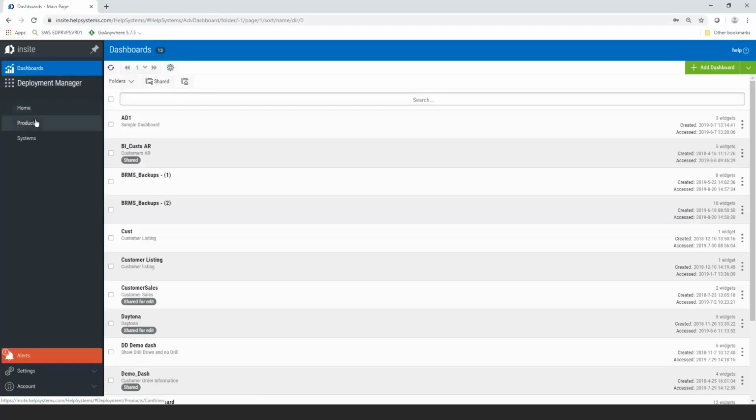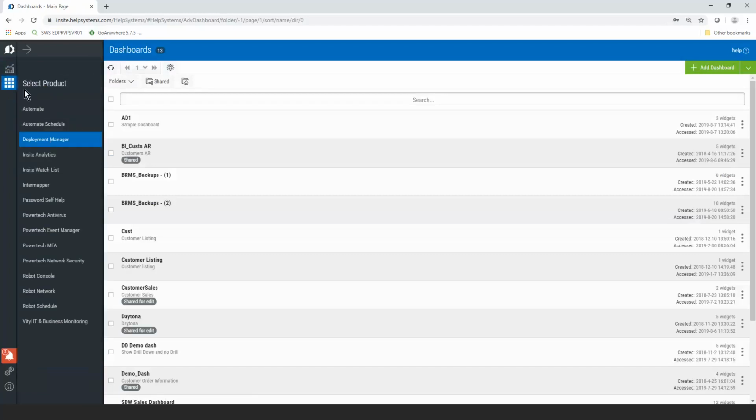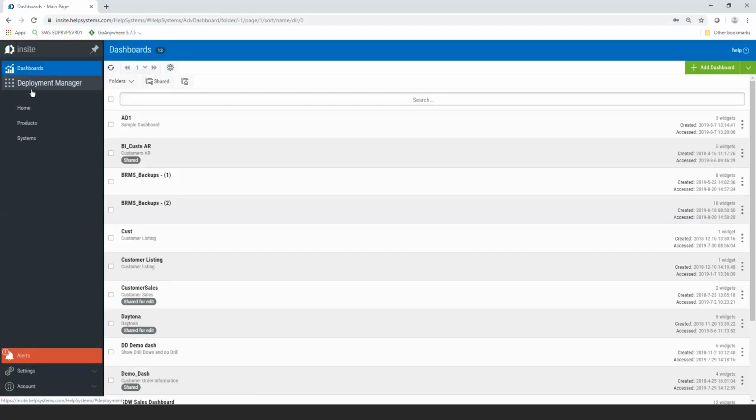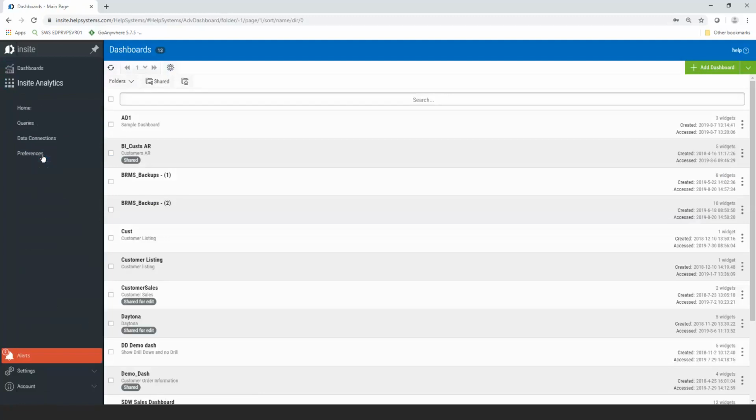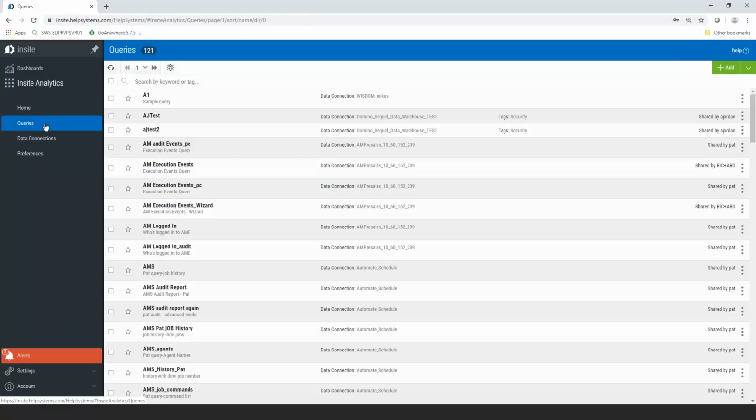All right. Now I'm going to jump into Insite Analytics. So inside the Insight product, again, these are all the different HelpSystems products in here. There's a tool called Insite Analytics. Okay, I'm going to jump right into the query area. The home is nice. It does show you some statistics about which systems and which data connections and which users are doing the most work within Insight. But I'm going to jump right into the query area.